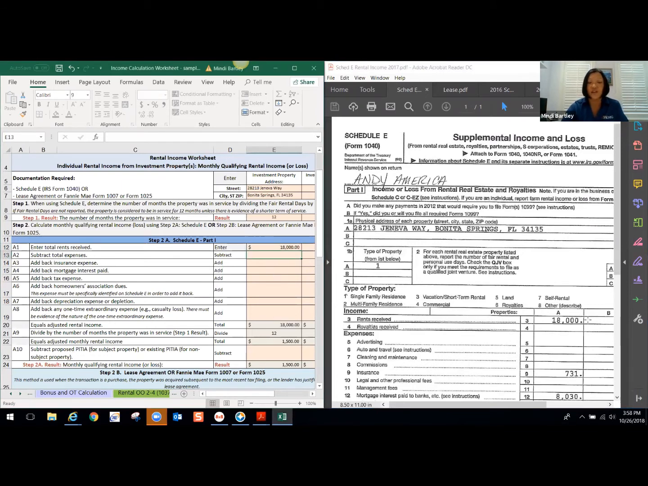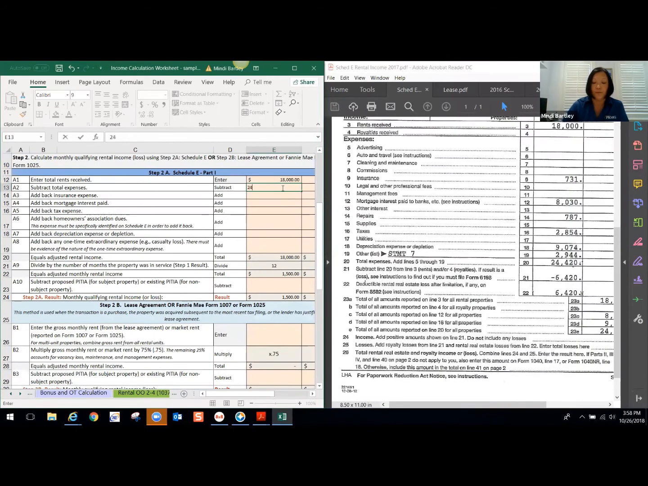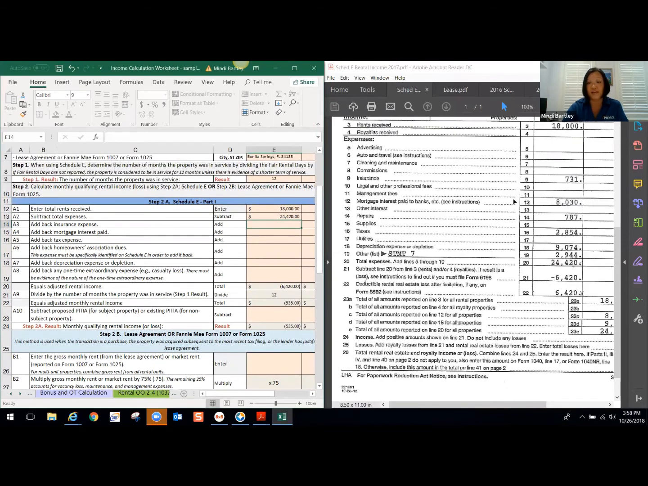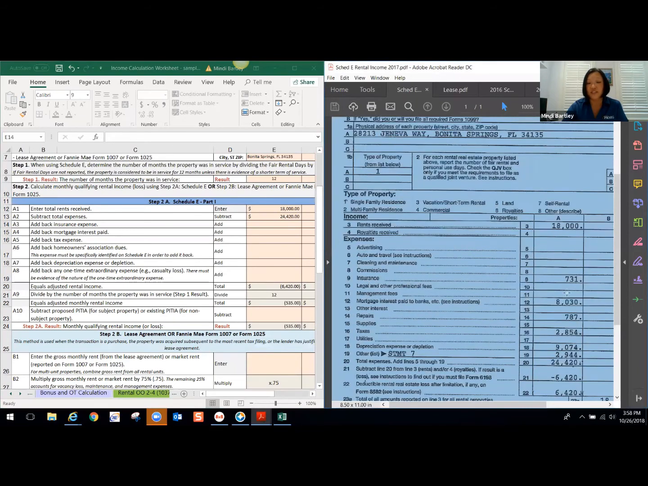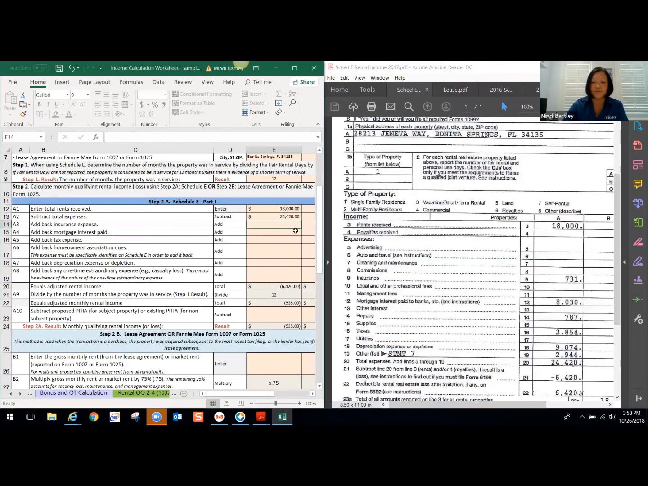Then I'm going to subtract my total expenses. So if I scroll down a little, total expense is line 20, $24,420. Now I'm going to add back my insurance expense, and you'll see in this column it says add. So I know that's what I'm supposed to do, is add. My insurance line on my Schedule E is line 9, $731. Then I'm going to add back any mortgage interest paid, $8,030 from line 12.